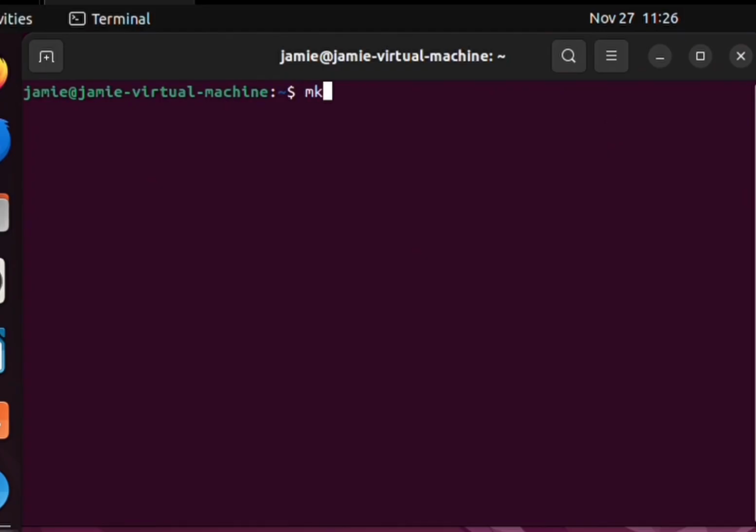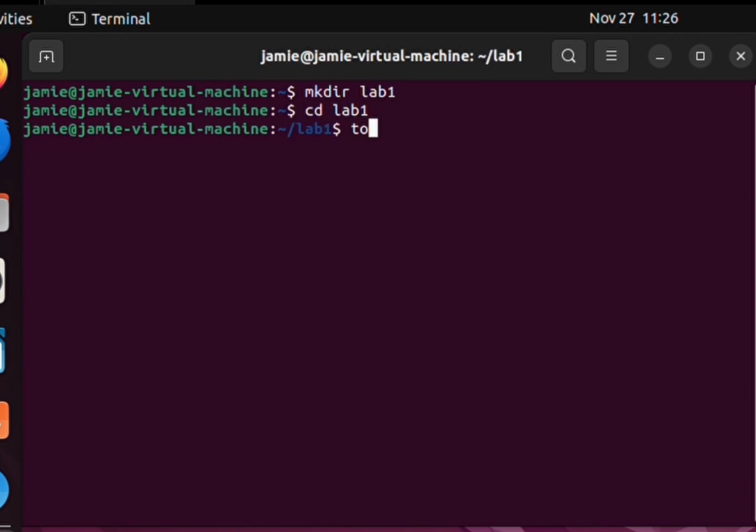To create a new directory, the command you will use is mkdir, then the directory name. Then to move into the new directory, the command you will use is cd, then the directory name. To create an empty file, the command you will use is touch, then the file name. This will make you a blank file.